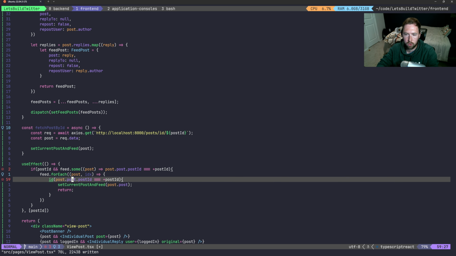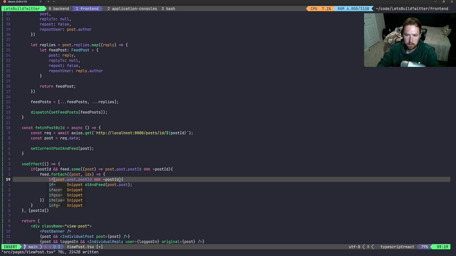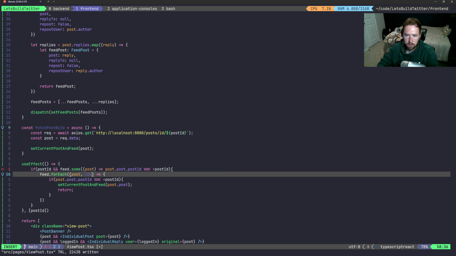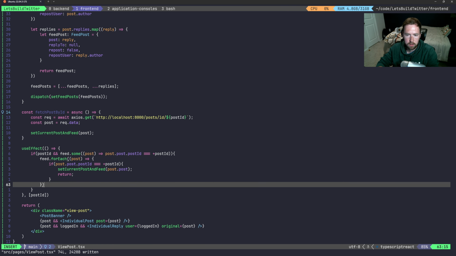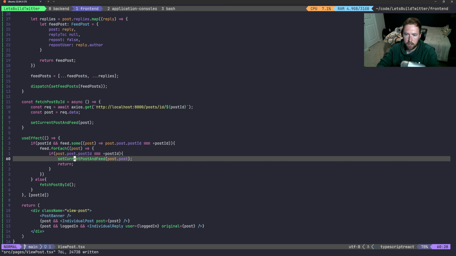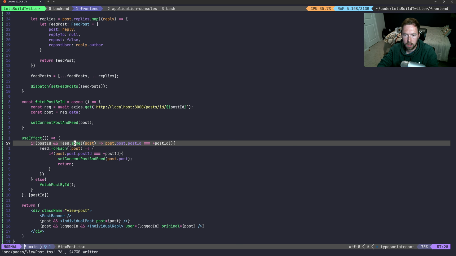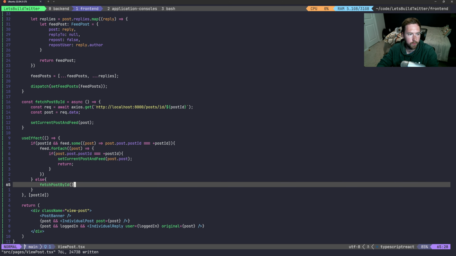So do the same thing we did before, map through everything and fix this. Whoops. Fix that and get rid of this. And let's see, I'm guessing I messed up a parenthesis somewhere. There we go. Otherwise, if it doesn't exist in here, we'll go ahead and just fetch post by ID. So again, we're checking to see if the post exists inside of our feed already. If it does, we'll loop through and set that. Otherwise, we'll fetch it manually.